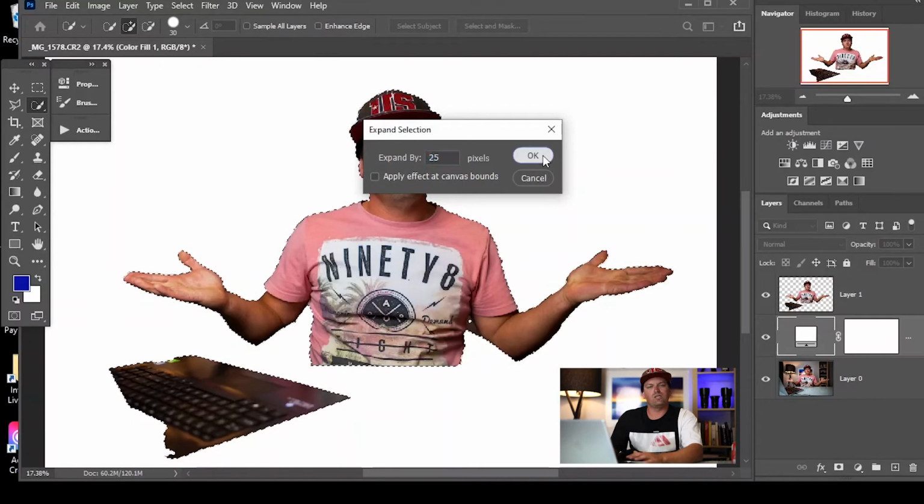This can vary depending on what kind of resolution your camera has, so just have a play around with these figures. When you know you're making your thumbnails from the same camera, some lower megapixel cameras might only need 10 or 15 pixels expansion, or if it's a higher resolution camera, you might have to expand that further. Once you're done with that, press OK.